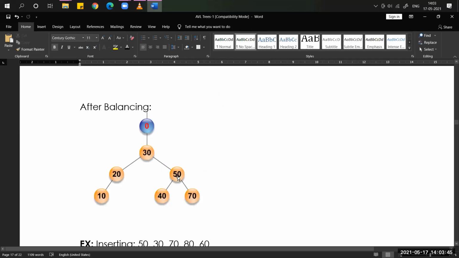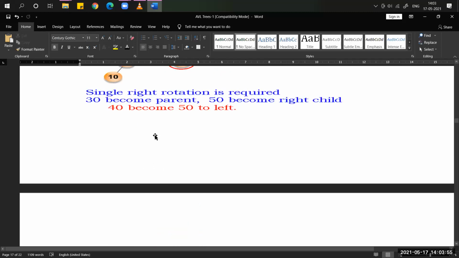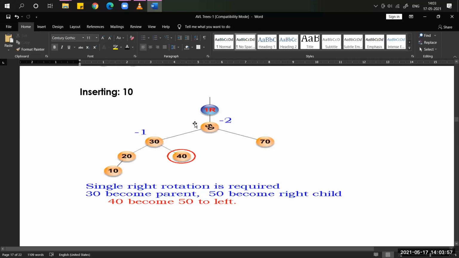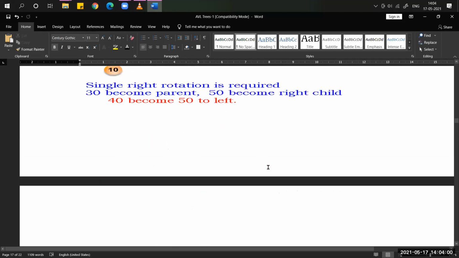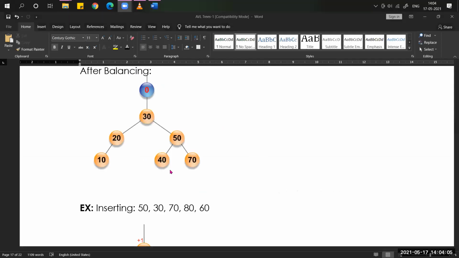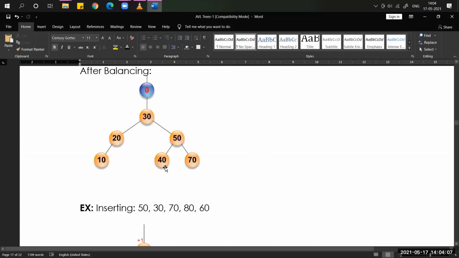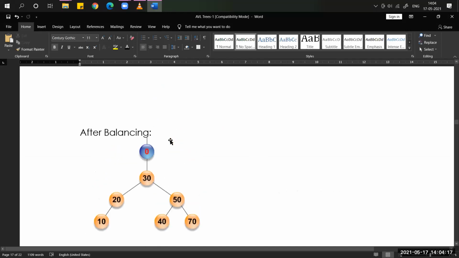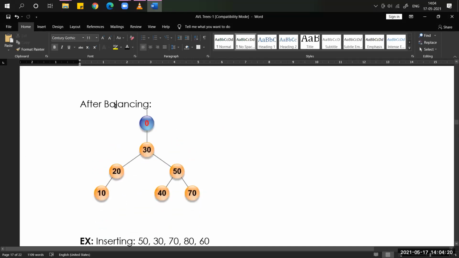Now 40 goes to the right side. Why? Because when 30 becomes the root node, where was 40 previously? Here. When 30 goes here, 50 also goes to the right side, because 50 is greater than 30. Now where do we place 40? It is greater than the root node, but less than 50. That's why it is placed on the left side of 50. So like this, we can insert any number of nodes in a given tree.